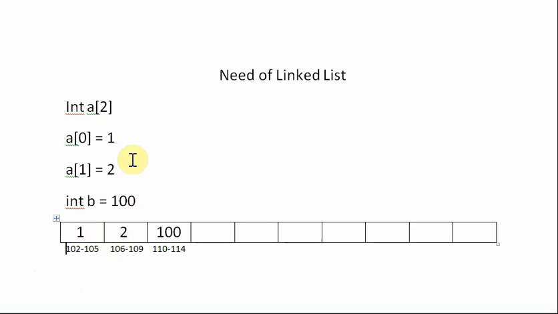What can I do? I just copy the new array to some new position. I cannot extend the array here. I have to declare a new array and it should be assigned to a new position. I cannot extend it here because it is already fixed, and an array should also be in a contiguous memory location. So this is the problem with array.